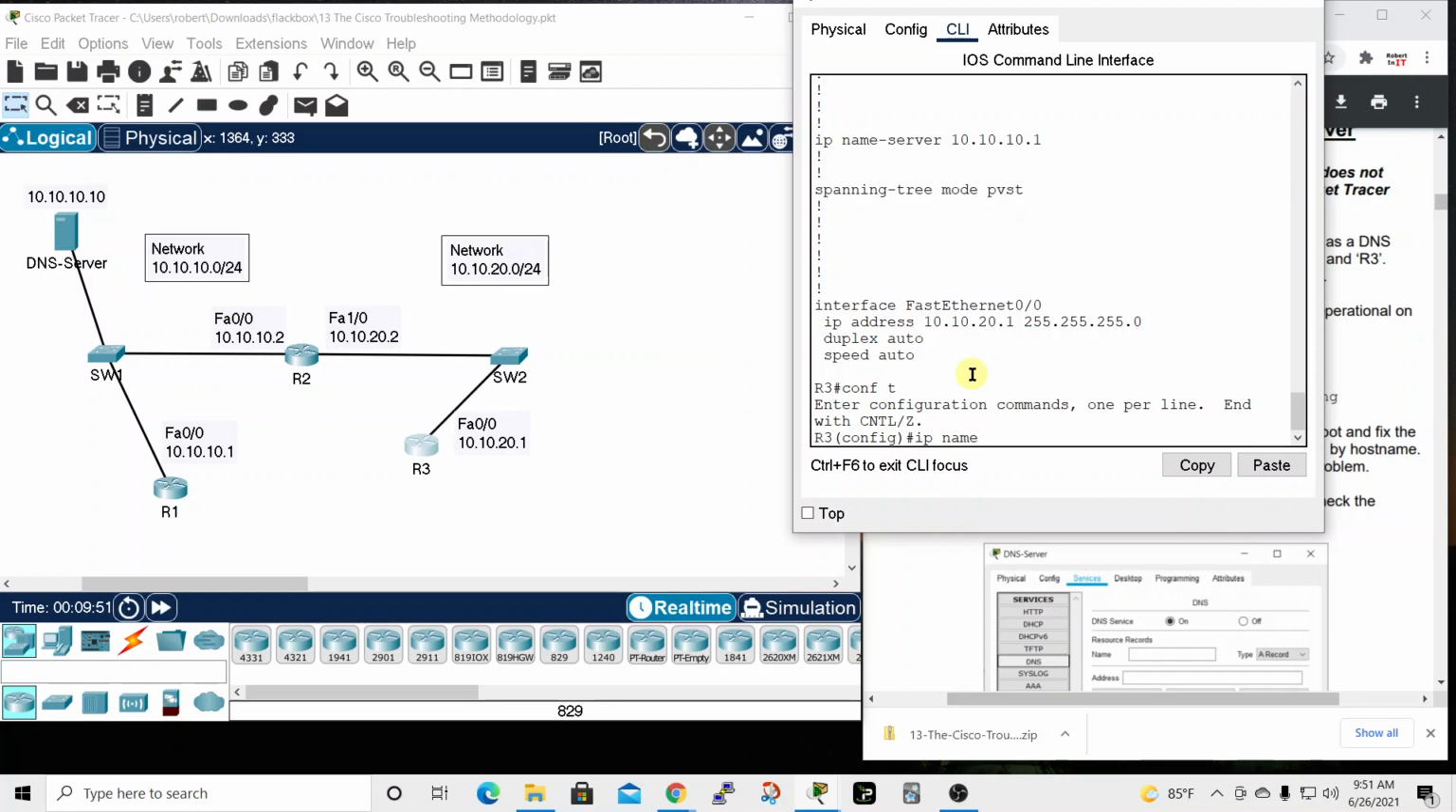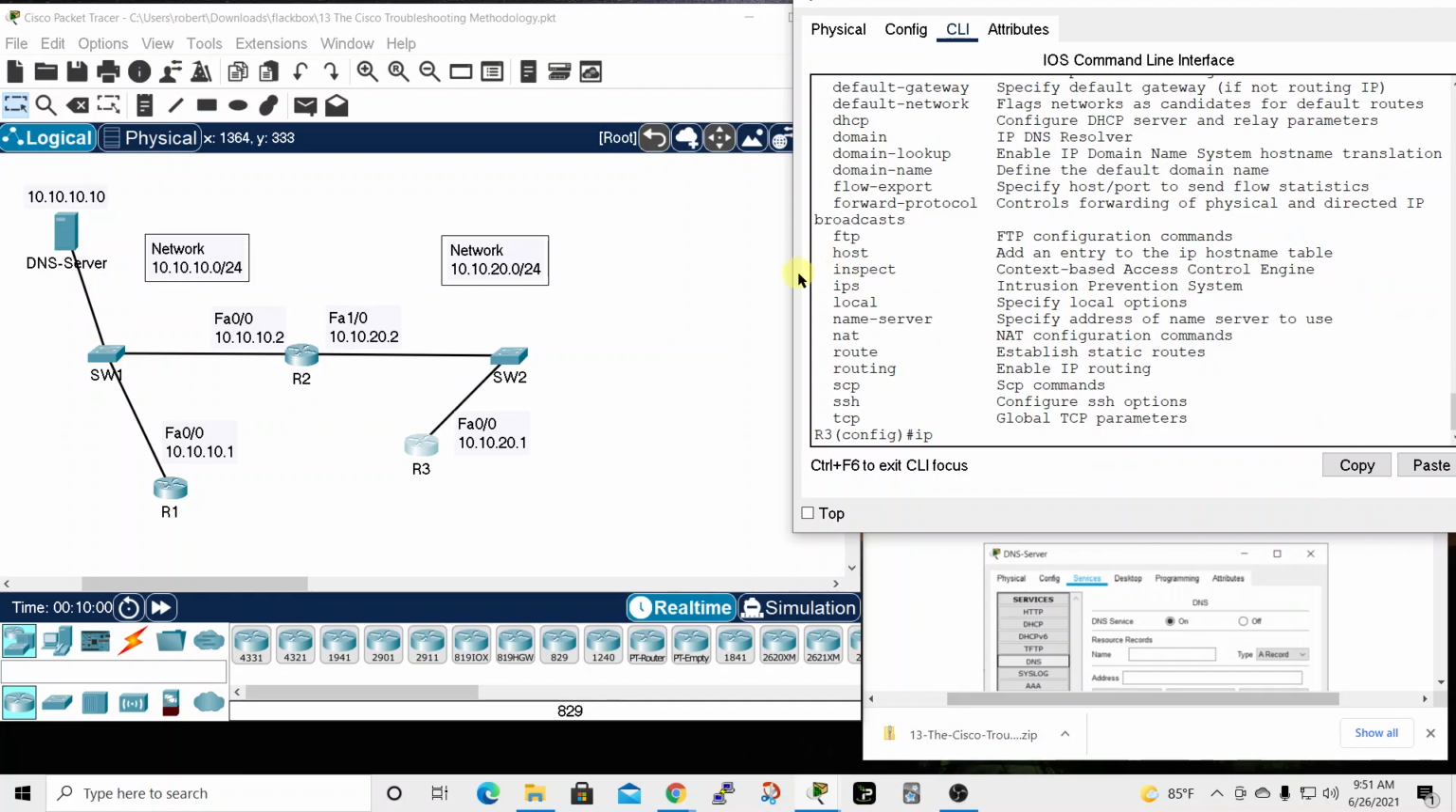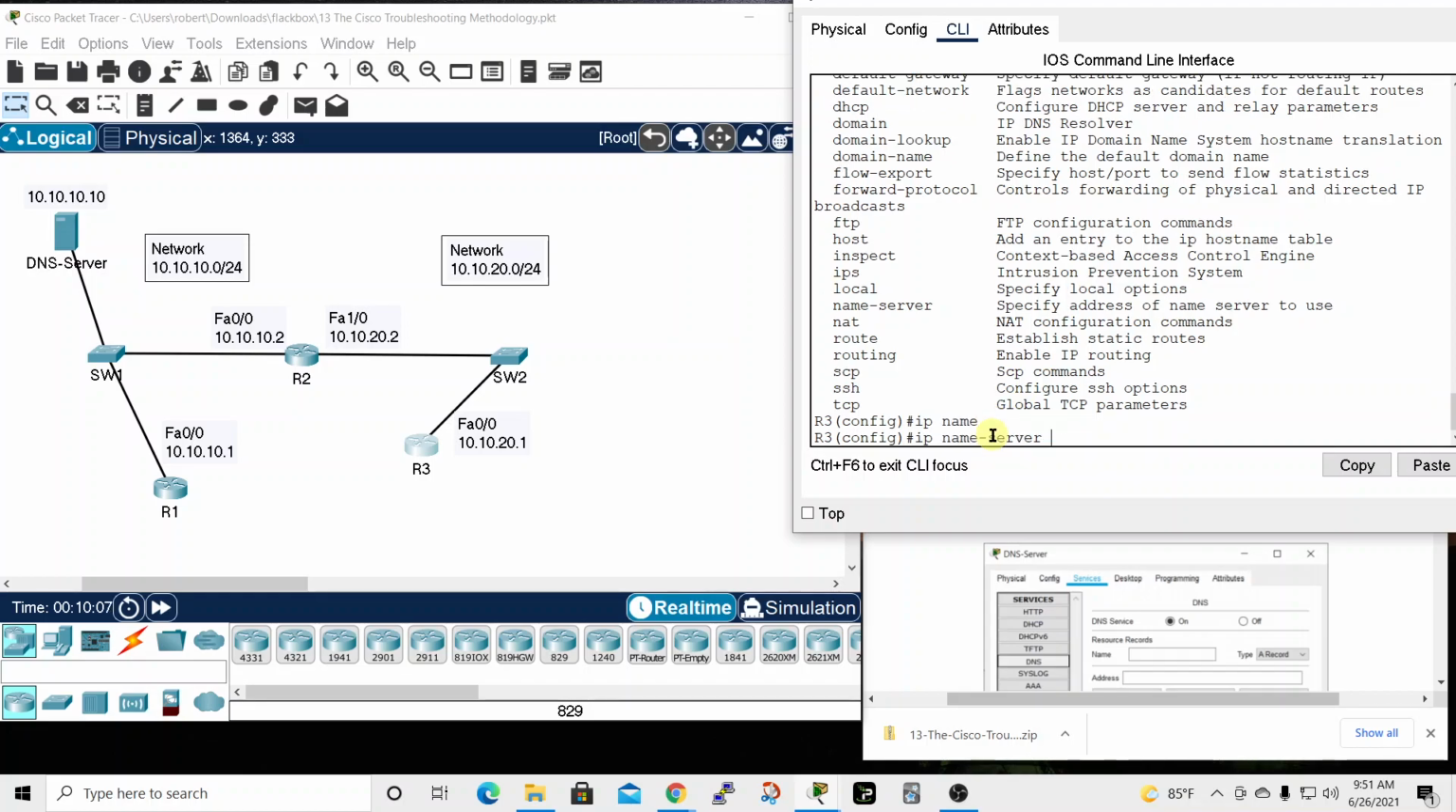After IP, you could hit the question mark and it'll list the available commands, the options. And then right here, see this name server. So we'll do that, and we're going to type in name, and then tab to let it autocomplete. And then the name server that's listed is 10.10.10.1. Now, if I were to hit enter, that would tell the router to set the name server as 10.10.10.1.